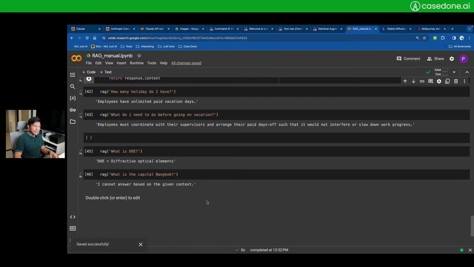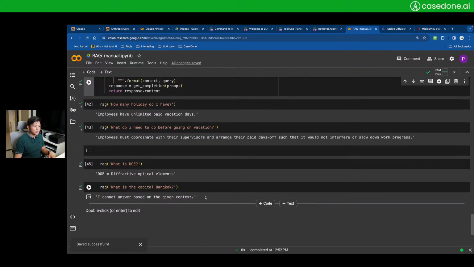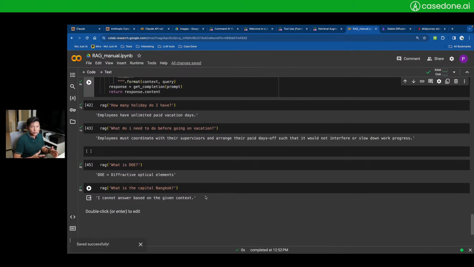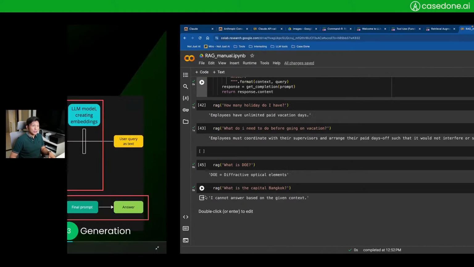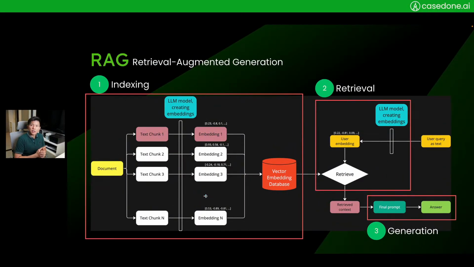Right, as I have shown you, this is a good way, a kind of manual way, for you to understand what retrieval augmented generation is, and you can use it for your enterprise search.